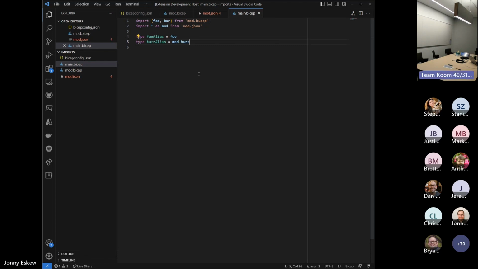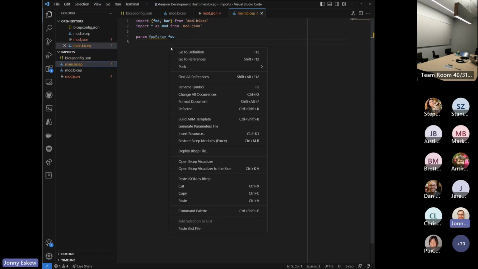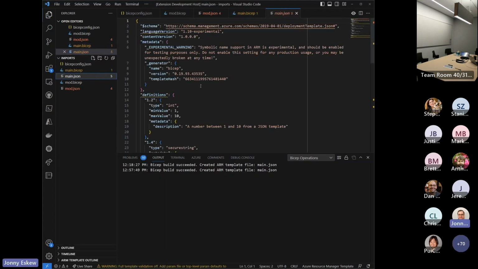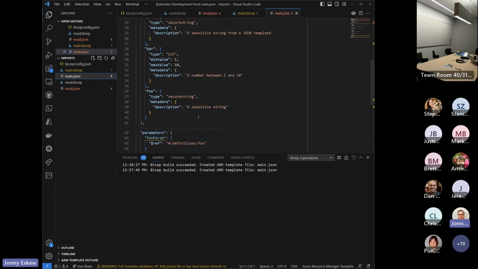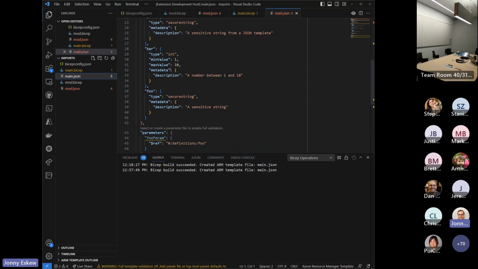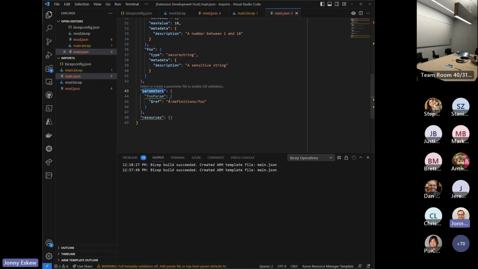And Johnny, in this example, you're redefining the types in this file, but I could just use the types directly, right? I could say param, whatever, foo. Yes. So we could have foo param of type foo. And if you were to look at the compiled output, all the types we've imported get redefined here. They're part of the compiled output so that there's only one artifact that's going to ARM. And our parameters can refer to those things that we imported.